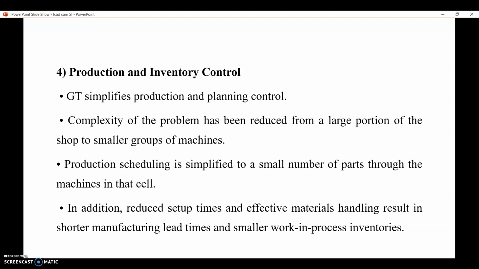Production and inventory control. Group technology simplifies production planning and control. The complexity of the problem is reduced from a large portion of the shop to a smaller group of machines. Production scheduling is simplified to a small number of parts going through the machines in that cell. In addition, reduced setup times and effective material handling result in shorter manufacturing lead times and smaller work in process inventories.